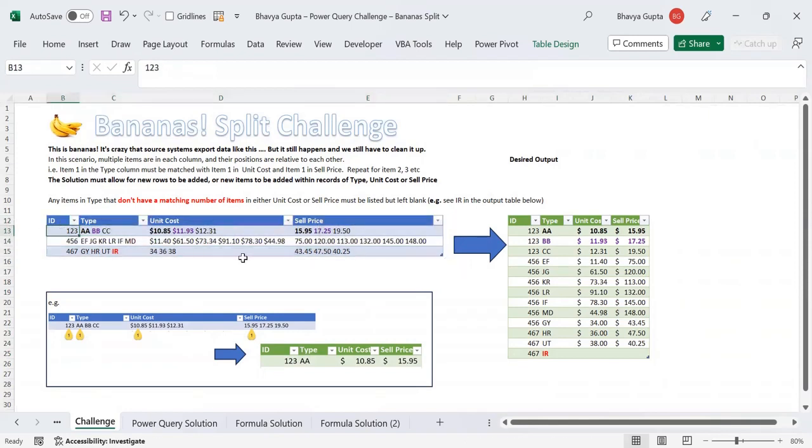So for example, for ID 1 to 3, how many rows did we create out of this single record? 3. For the 456 ID, how many rows did we create here? 7. Right, the count is 7 here. And for 467, how many rows did we create here? 3 rows. Correct.